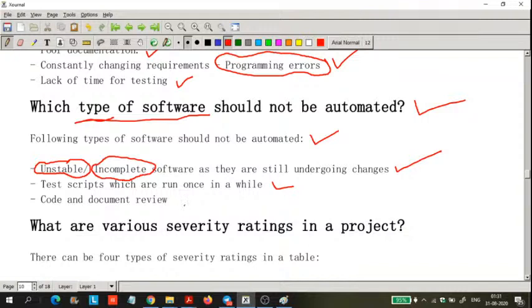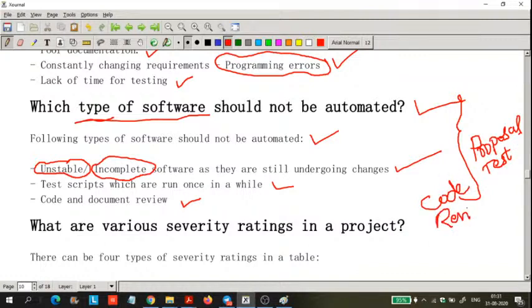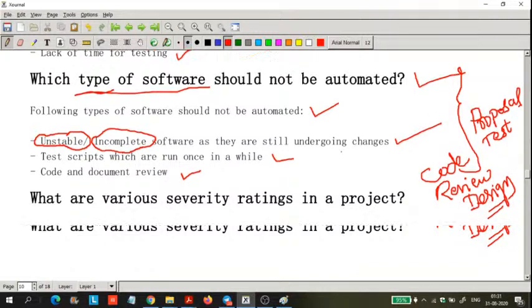Suppose the test scripts run only once, and code or document review. If some code is under review, in such cases, like code review, these are all testing techniques like proposal testing, code review. These are all different testing. Proposal testing is also one type of testing. Then code review, design review. In such cases, you should not go for an automation testing tool.